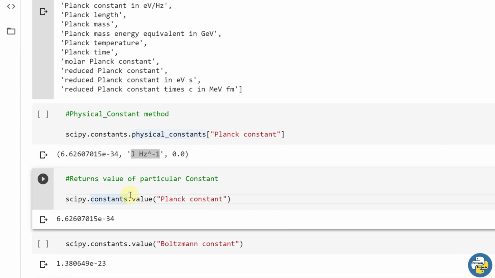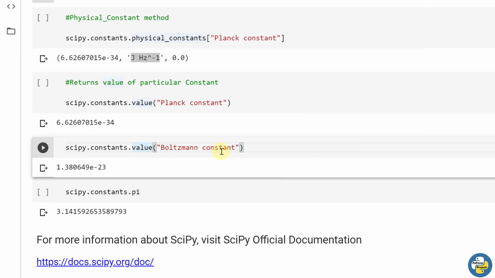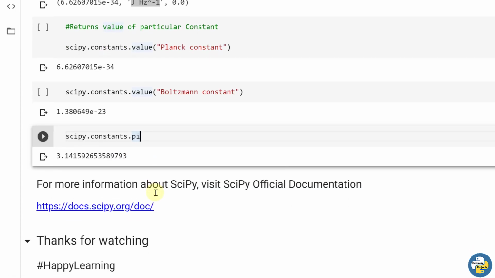Now if you want only values, then you can use scipy.constants.value, so it will return only the value of that particular constant. That is, now Planck constant is 6.6 into 10 power minus 34. Now the value of Boltzmann constant, you can get 1.3 into 10 power minus 23. scipy.constants.pi will return 3.14. In this way there are a number of constants, you can get any value and use it in your problem.